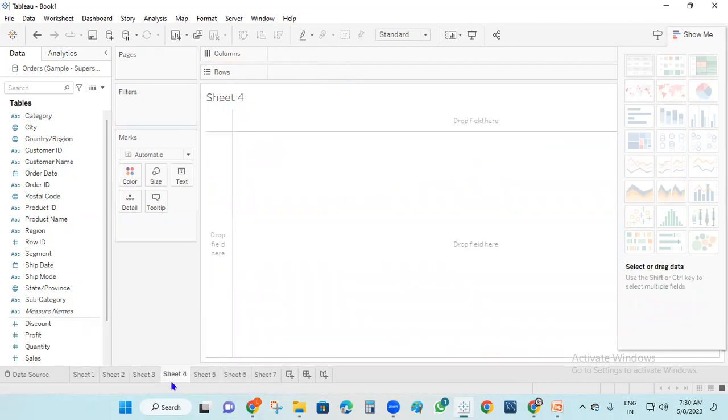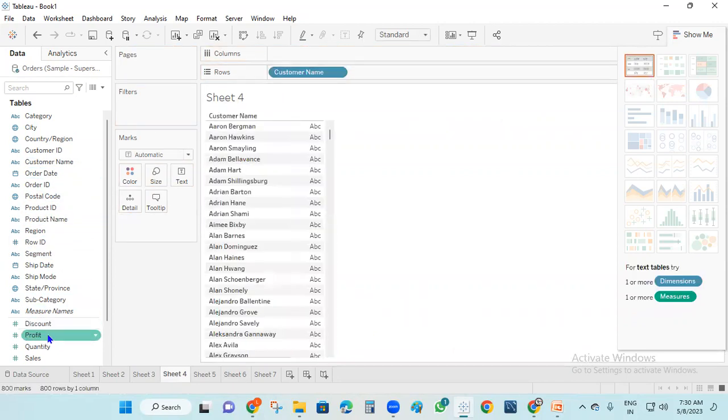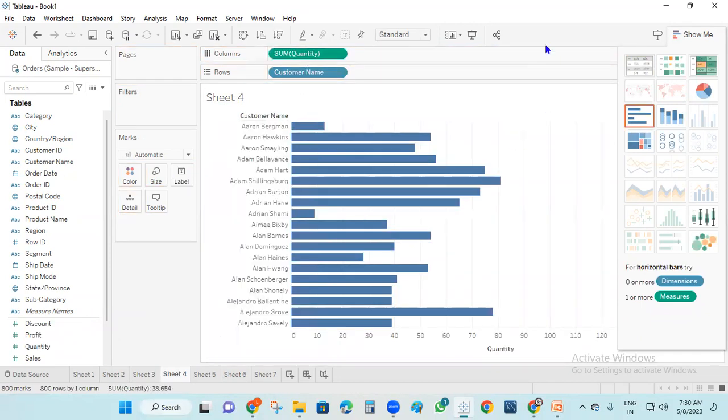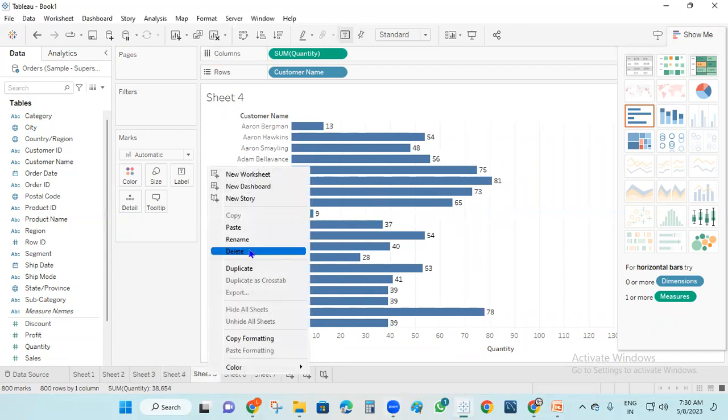Now I'm going to sheet 4 here. So customer name wise quantity. These are the charts given. Here I want to display the text. Click it, and it will display text. Now I have created 4 sheets, right? Sheet 1, sheet 2, sheet 3, sheet 4. Now remove sheets 5 and 6.